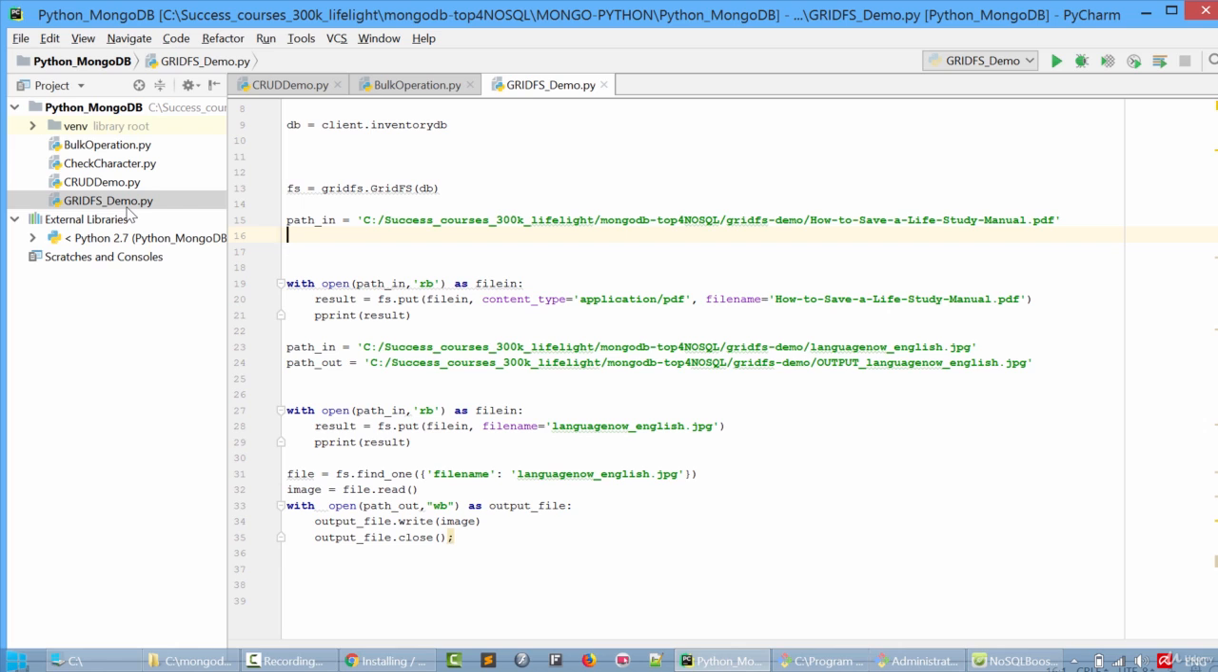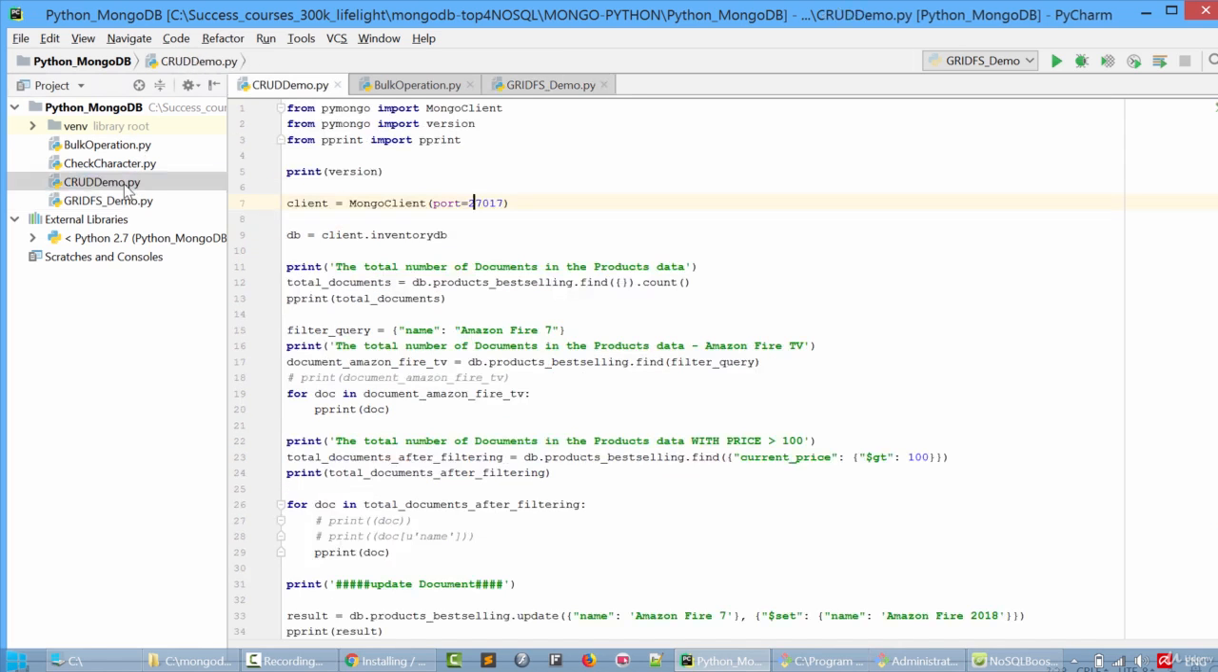I'm going to demonstrate how Python works with MongoDB using 3 simple examples. The first one is a CRUD demo. The second one is bulk operations. And the third one is the important one, that is the GridFS demo. So let's start with the basic one, that is CRUD demo.py. I'm using the PyCharm IDE over here.